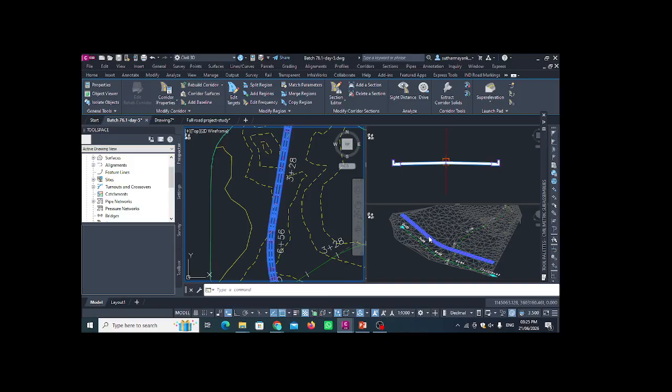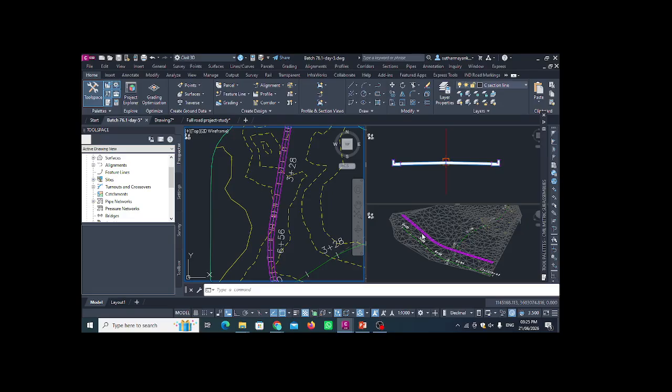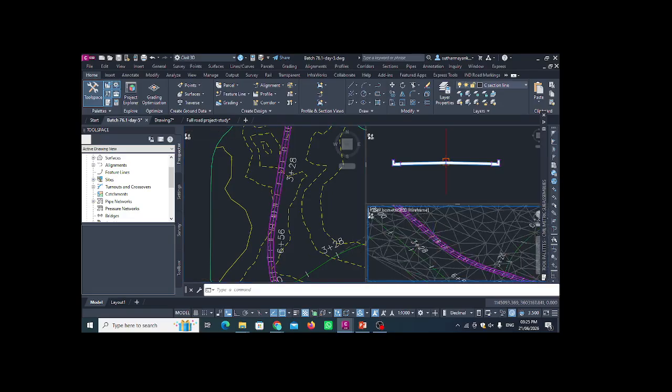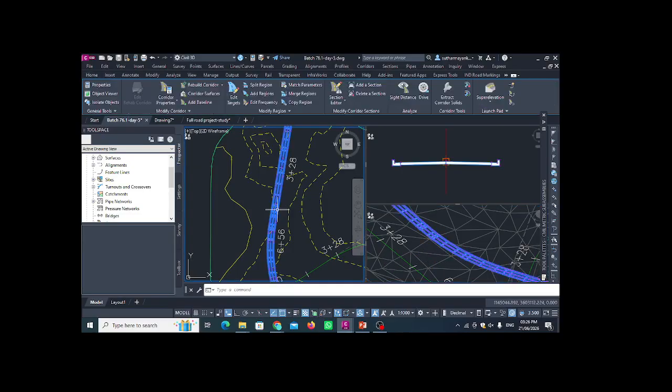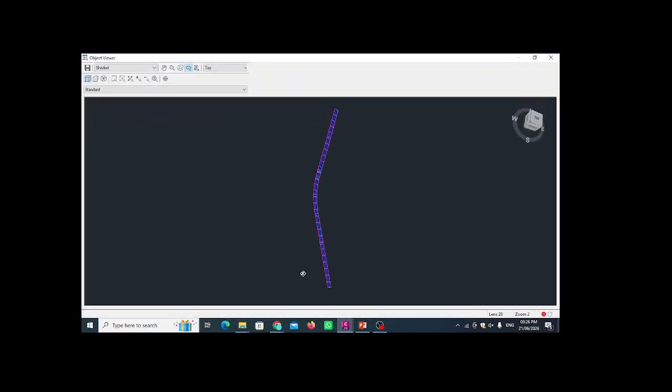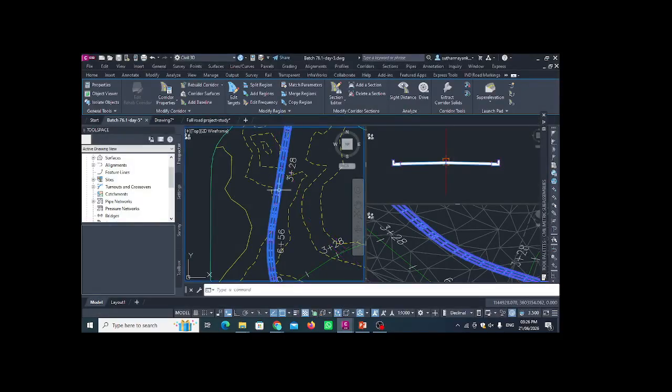Now see, whatever the thing here, you can see right now our assembly is in the air. It is not attached to our surface. As we select our corridor, you can see in the object viewer this corridor is created. And this is the assembly provided here throughout the alignment. I hope you understand this part.